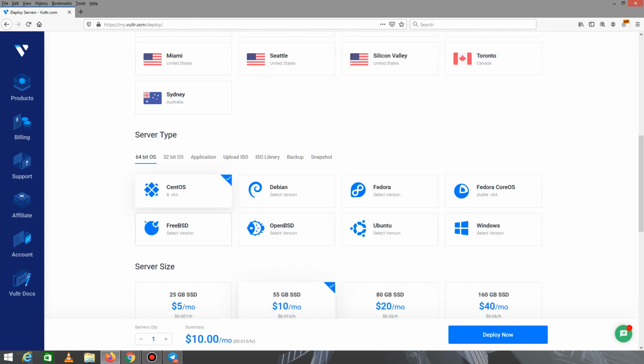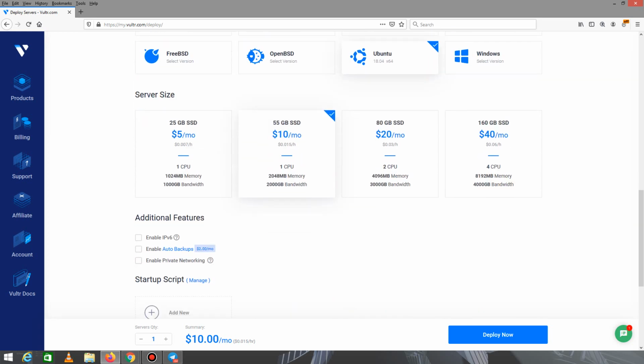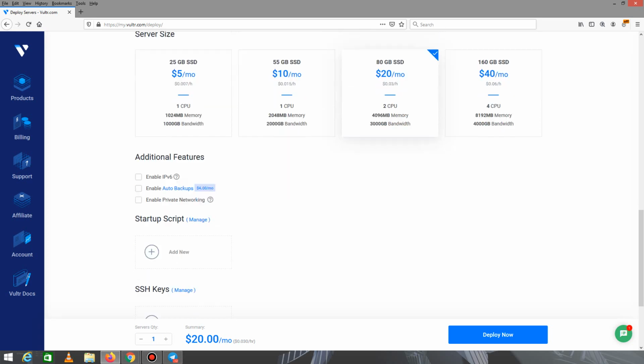And the server type, it needs to be a 64-bit OS, and you can go with Ubuntu. And also the server size, you need to go with a minimum of 4 GB of RAM. So I'm going with this. This basically gives me an 80 GB of SSD and also 4 GB of RAM. So this is perfect to run our nodes. It will cost around close to $20 a month, which is not really too much.